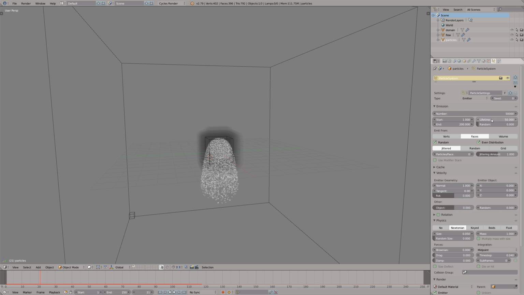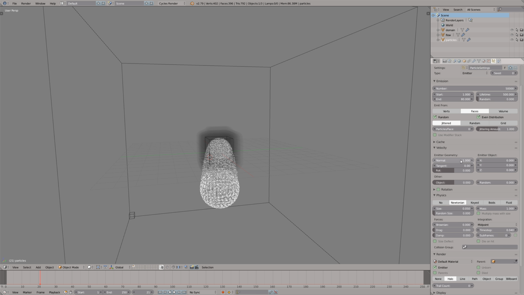But first of all, I'm gonna crank up the life of particles so they don't die at 50. Let's set it to 500. And we can also define when the particle system stops spawning the new particles. I will set it to 80. The emitted geometry, 0. No more velocity.